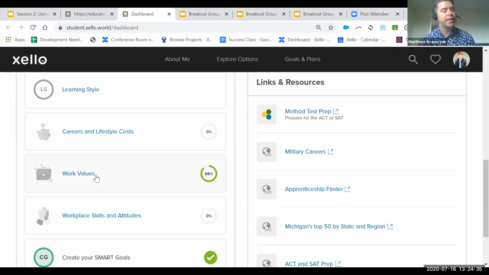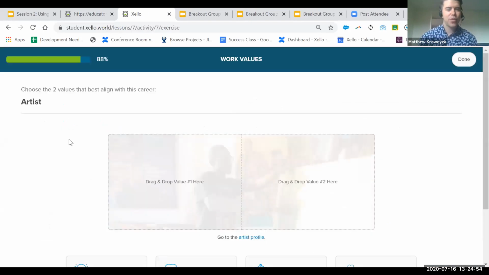This is an existing lesson within XELLO. Just like I said earlier, we have 4 lessons per grade. This is one of the lessons that's pre-assigned to 10th grade. I just want to give you a bit of a look and feel into what it is, so I'm going to jump in at this point. You can see I'm about 88% of the way there. Here, jumping into where I left off, I'll have to choose 2 values that best align with this career as an artist.